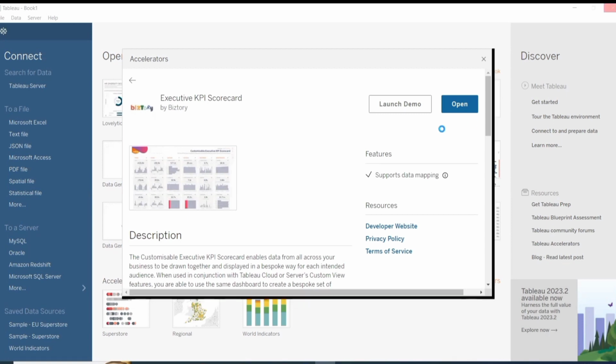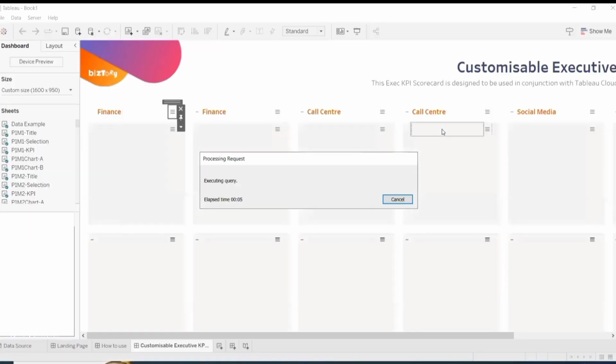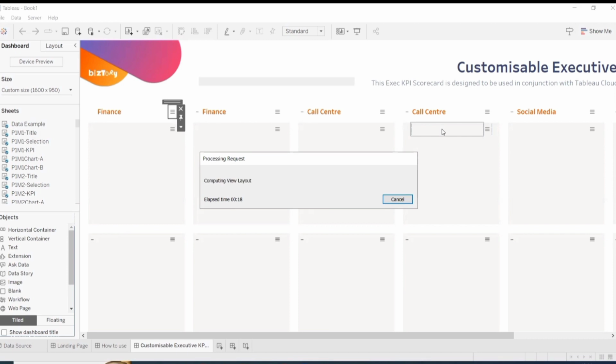The dashboard is loading. After loading the dashboard, you'll have an option to select your own data set and use this accelerator dashboard to your advantage and save all the time of creating worksheets, dashboards, even storyboards, so that you can straight away deliver the output of the dashboard just by connecting to your data and changing the dimensions and measures which already exist in it with your own data sets.